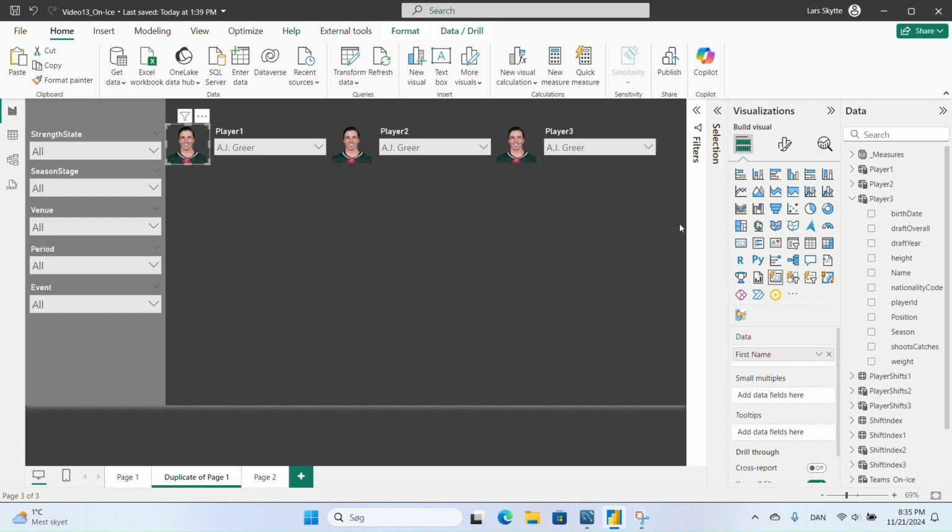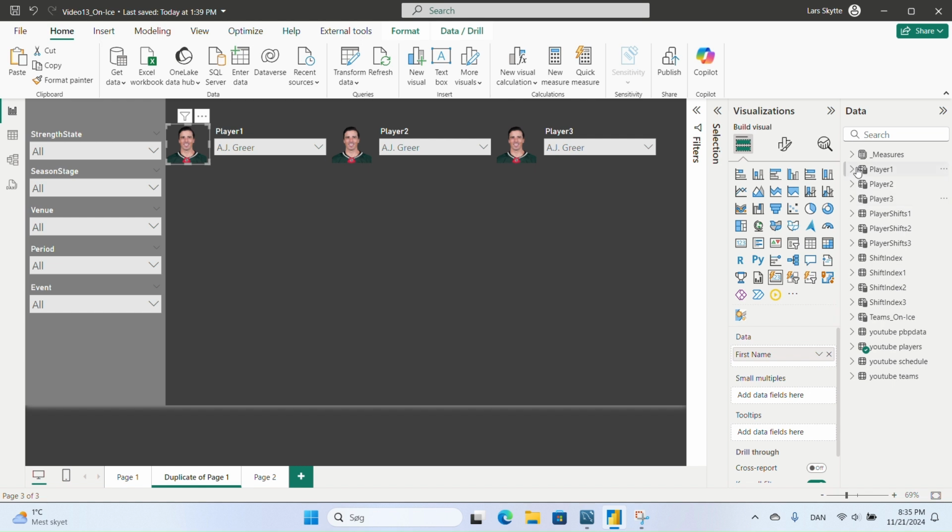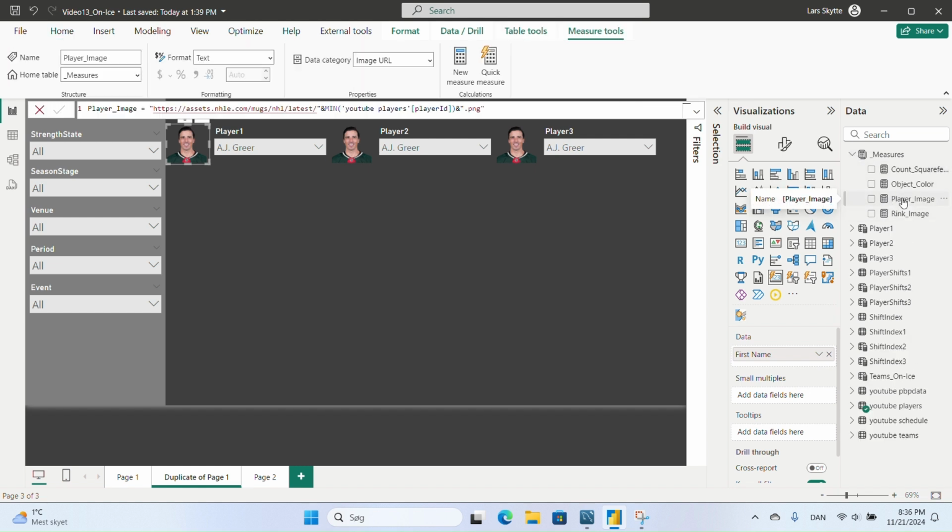Let's fix the images as well. So right now we have a player image measure that just looks up the image based on the player ID. We need to have this, but we don't. We need to take the player ID not from the YouTube players table, but we need to take it from the player 1 table, the player 2 table, and the player 3 table. So let's just copy this one.